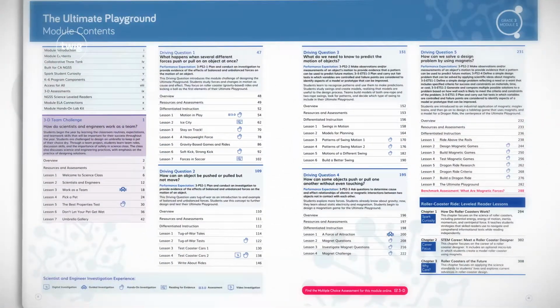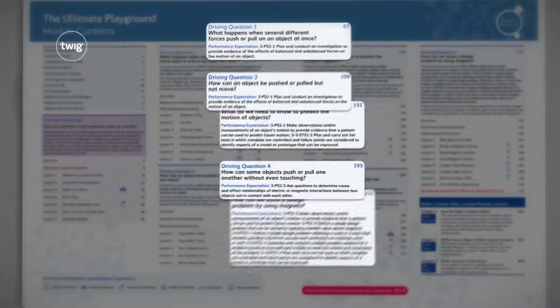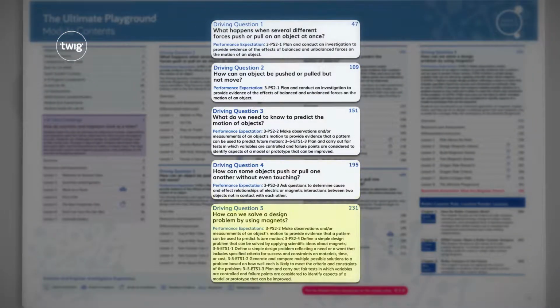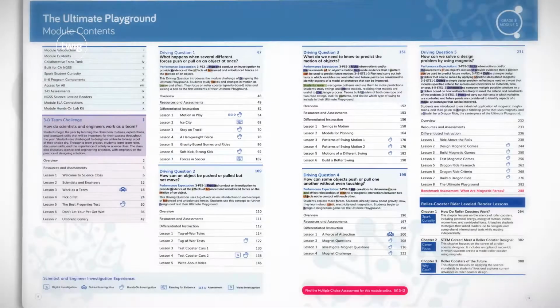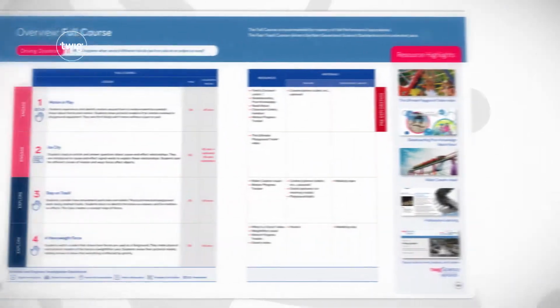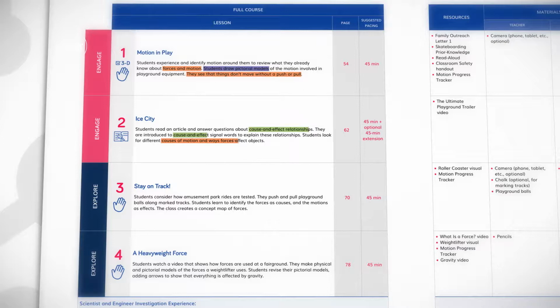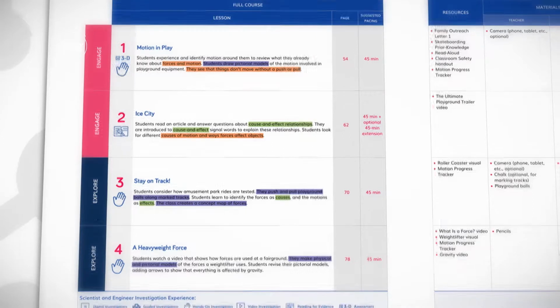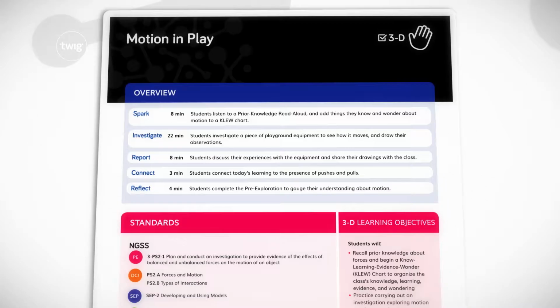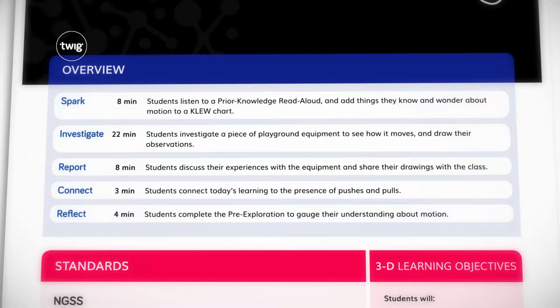Within each module, the table of contents outlines the performance expectations that are addressed in each driving question and how the 3 dimensions build on each other. The driving question overviews show how the student experience of the 3 dimensions progresses across each driving question. The lesson overview shows how students grow and reflect on their understanding of the 3 dimensions within each lesson.